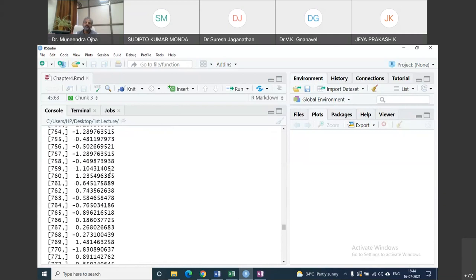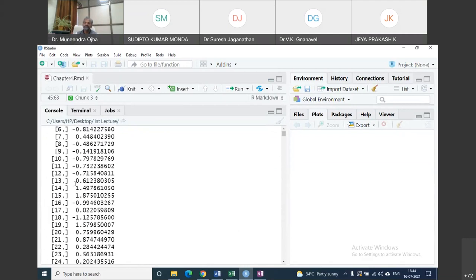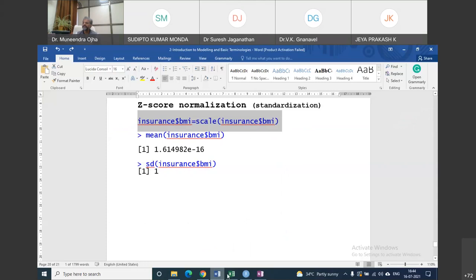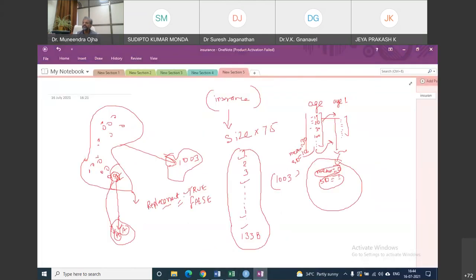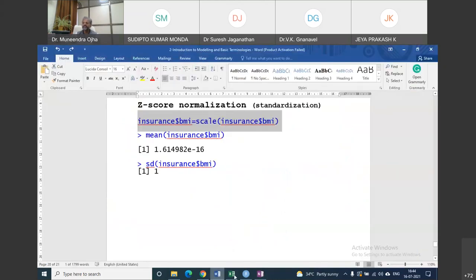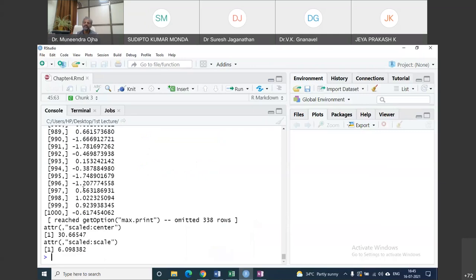Now you might have observed some values are negative, some values are positive. This always happens because you need to keep the mean zero, meaning 50% of values should be on the positive side and 50% of values should be on the negative side. So it will squeeze the data in such a way that 50% of values are positive numbers and 50% are negative numbers.